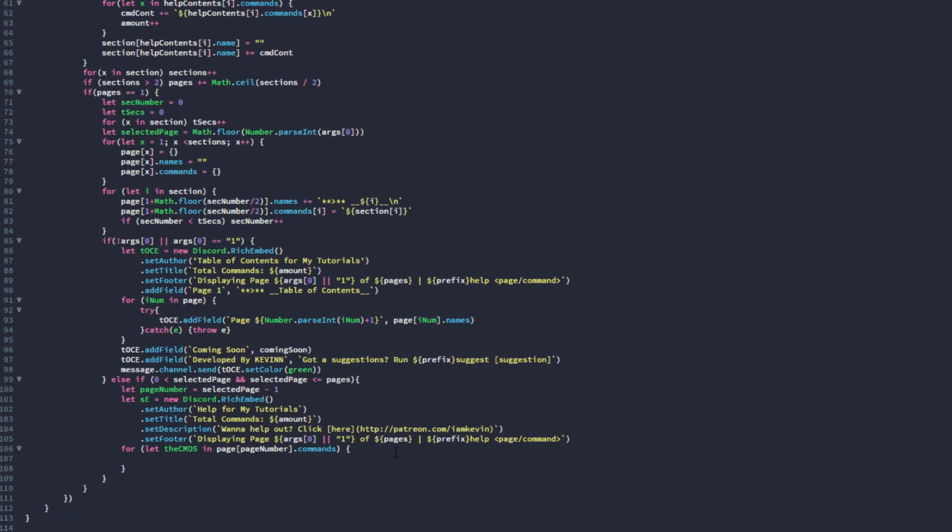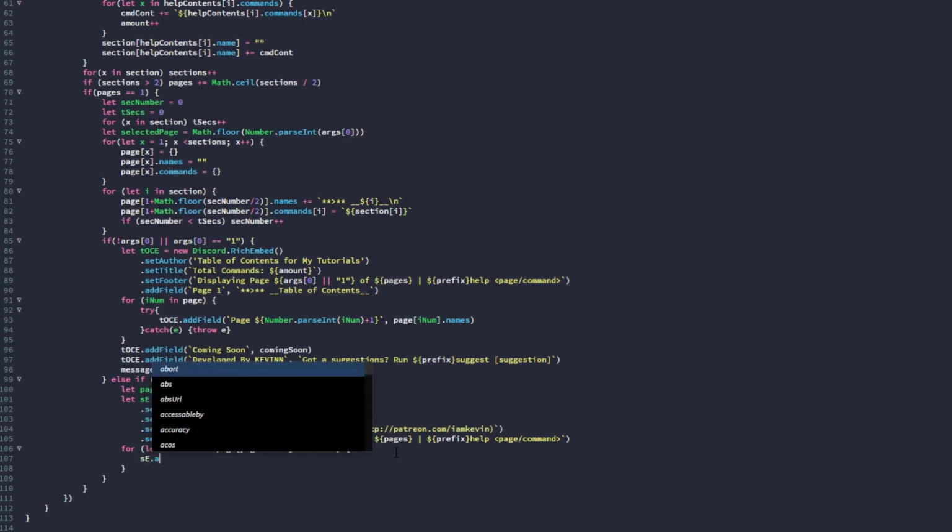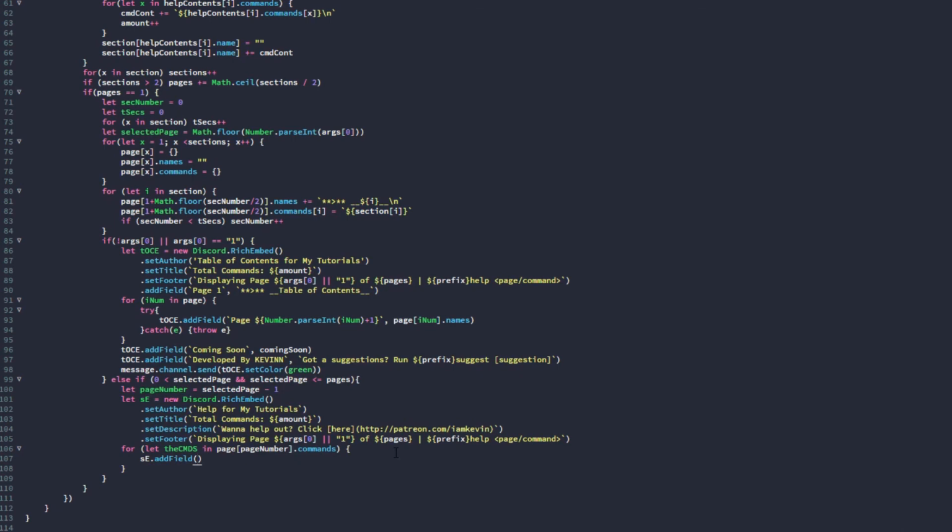And then we're going to do se.add field, vcmds, page number dot commands, vcmds. So there we go.